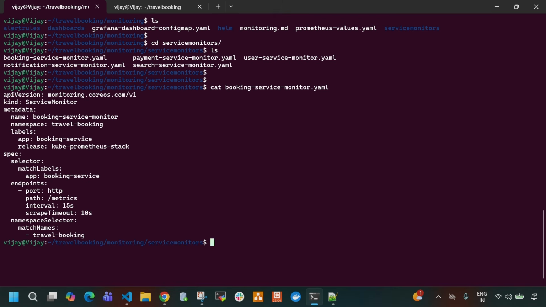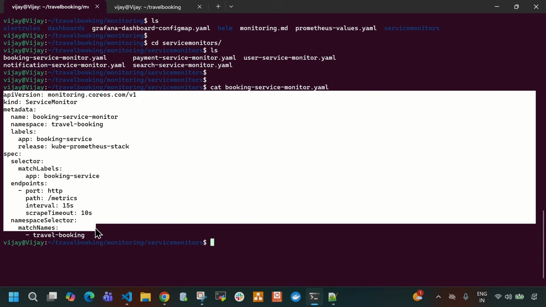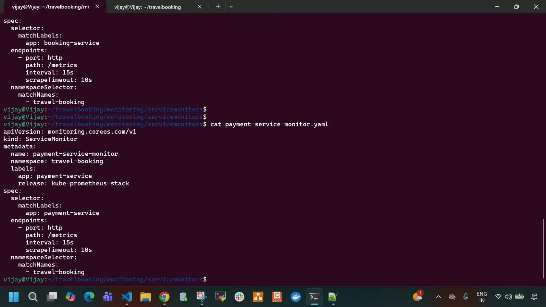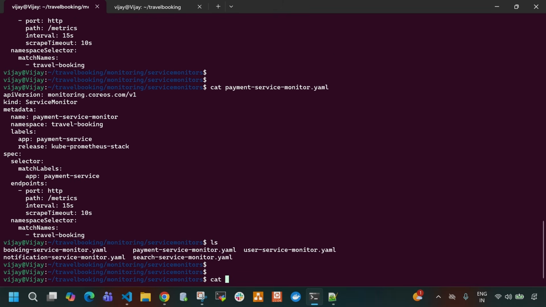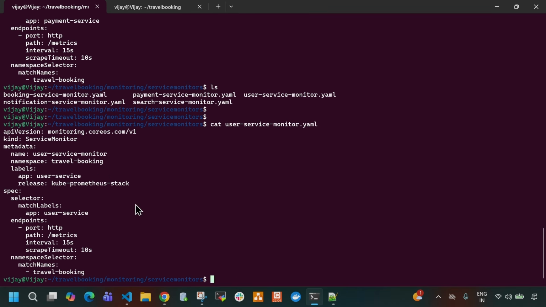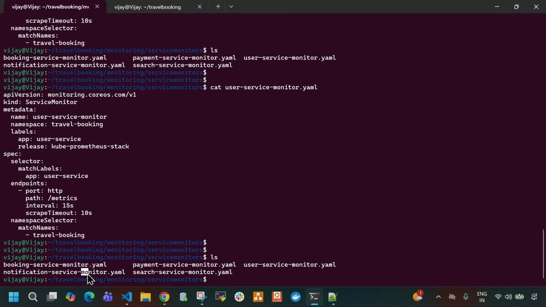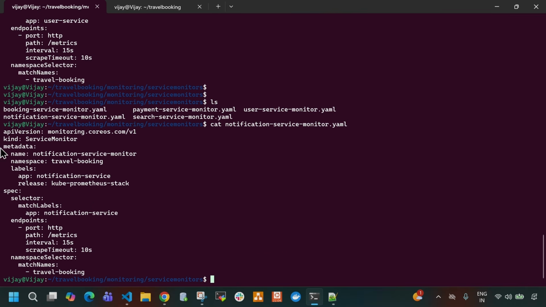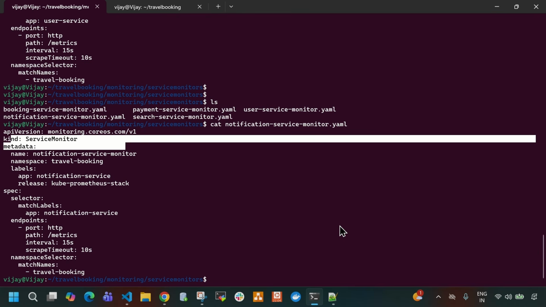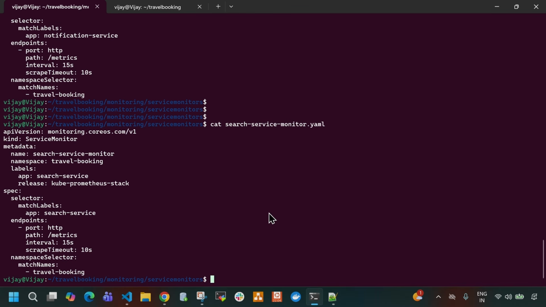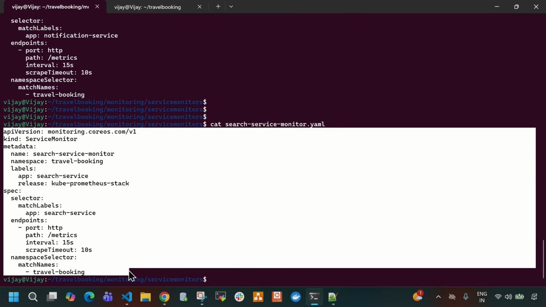Right now we are going to apply. Let me cat this. This is the booking service monitor YAML. Similarly, if you want to see the payment service, this is the payment service YAML, and for the user service, this is the user service YAML. Similarly, if you want to see the notification service and search service, cat notification service, so this is the service monitor for the notification service. Similarly for the search service, this is the service monitor, guys.